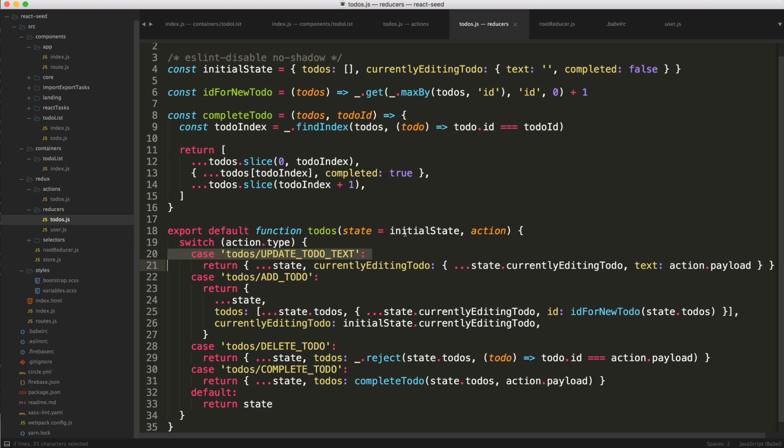So DRY, don't repeat yourself. For those of you that have been programming for a long time, I'm sure you'll know what that really means. But just for those of you that don't, it means you shouldn't really store the same thing twice in your code. It's a concept which applies to a lot of things.